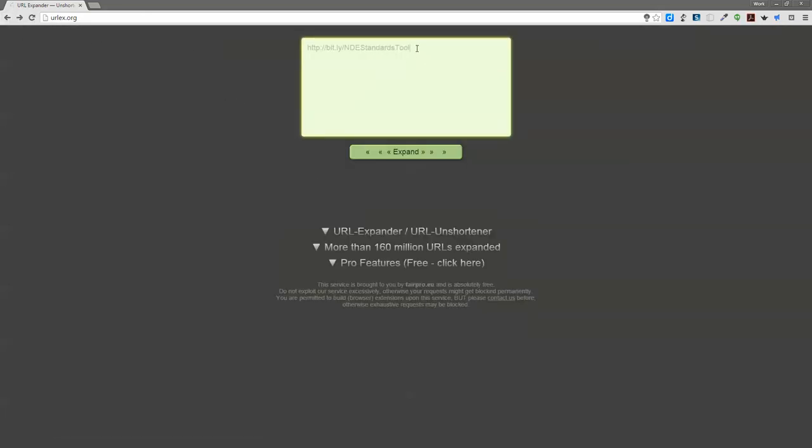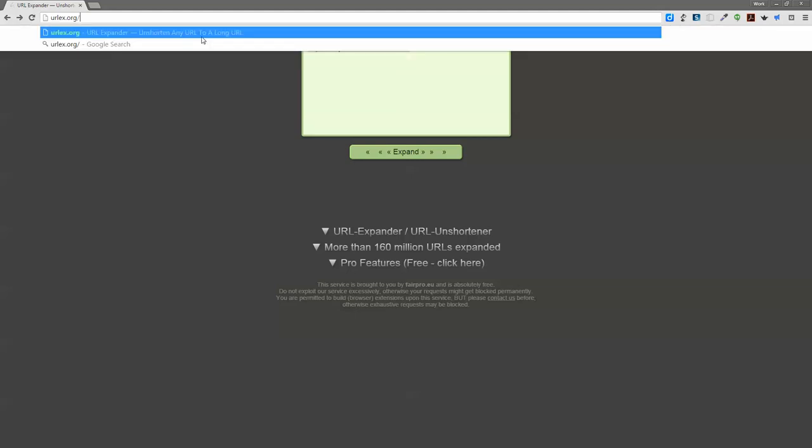Now, there's another way to do this that's even shorter than the process that we just followed. So, what we can do is we can take that link right there, that bit.ly link. I'm going to copy that once again. And then in my address bar, I can type in urlex.org, do a forward slash, paste my URL there, and I don't even have to go through that expanding process. It expands it for me, takes me right to this website, and then I can go in there.